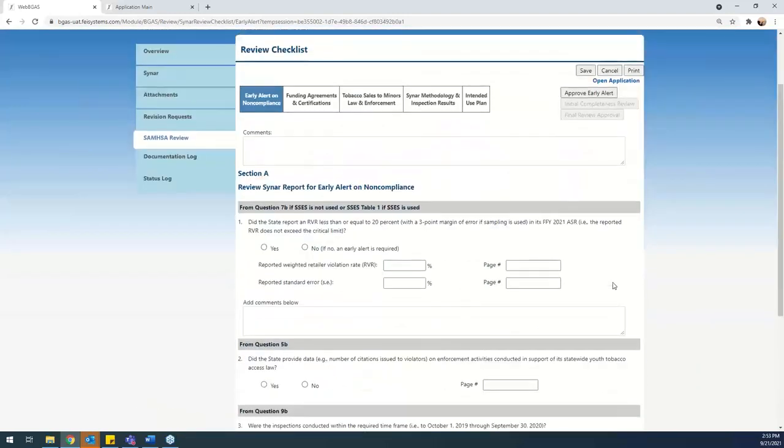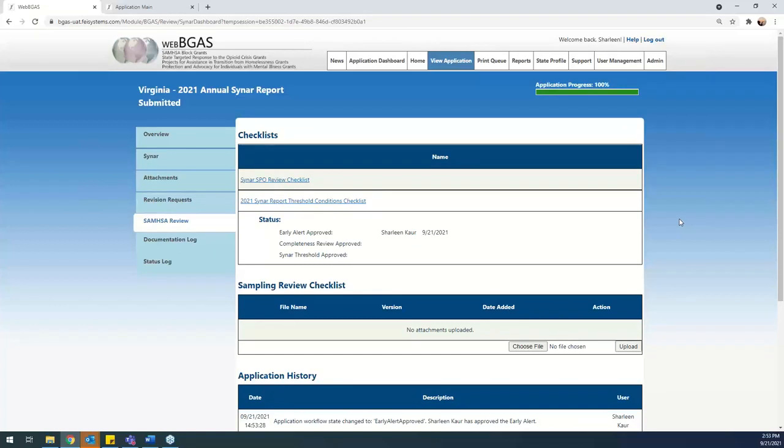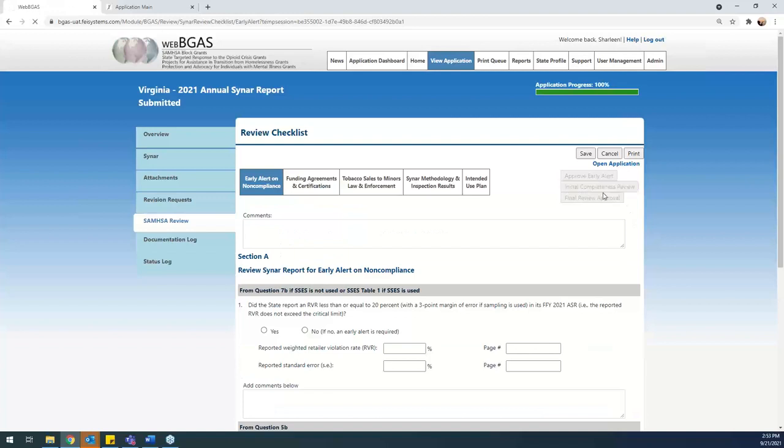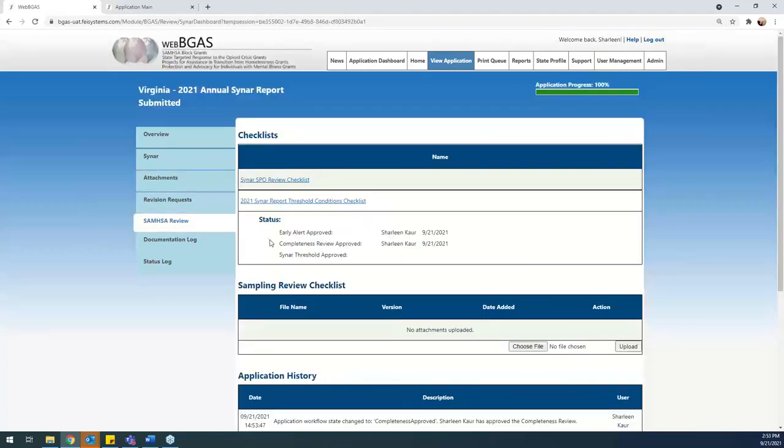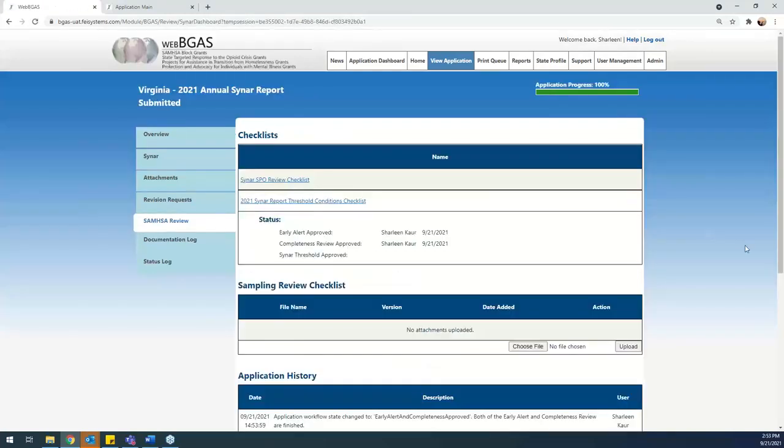There are no check marks on the checklist, and the levels of approval on this checklist are approved early alert, which once that is done, appears under the status on the SAMHSA review tab, with the date and the person who did the early approval. And then there's the initial completeness review, for which the record also appears here. And then the final review approval.